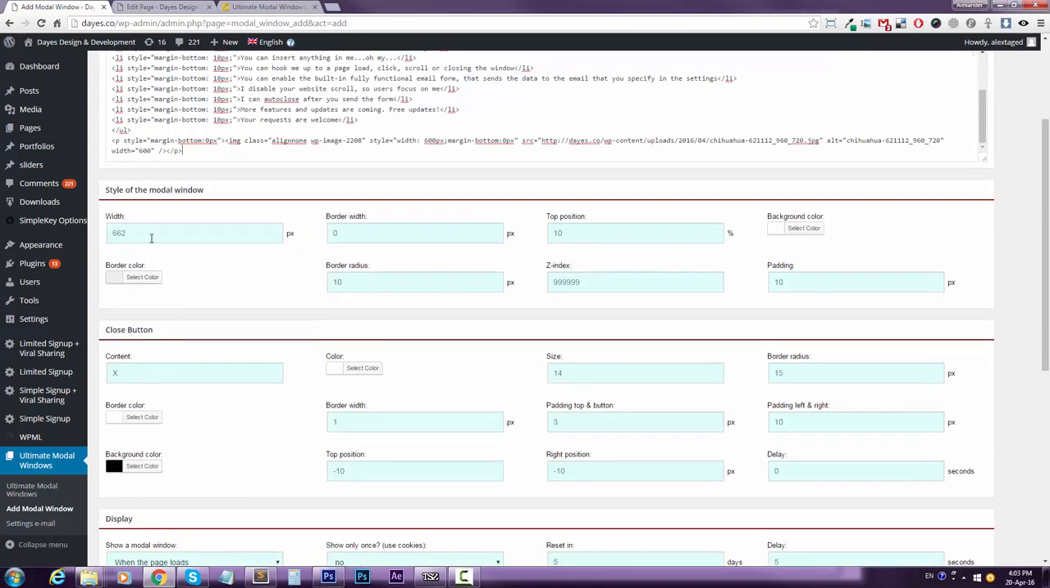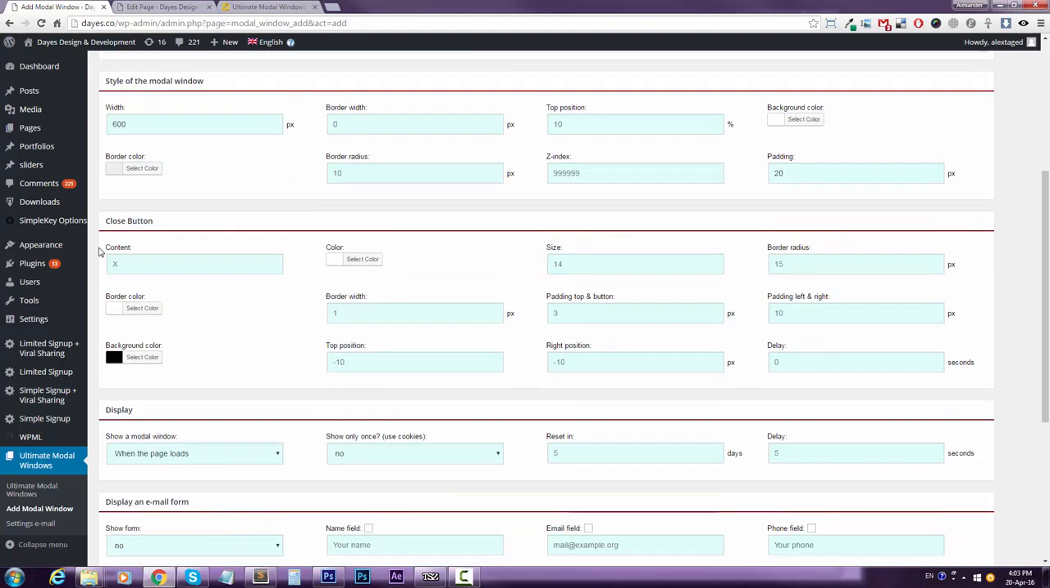Then you can specify the style. Let's say I want this 600 pixels wide, top position is 10% is fine. I add the padding of 20 pixels. I don't want to mess with the close button at the moment, but you can do quite a few things with its styling as well. You can change the background color, border color, and things like that.